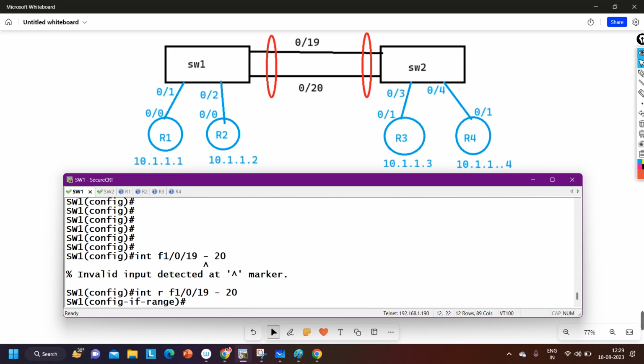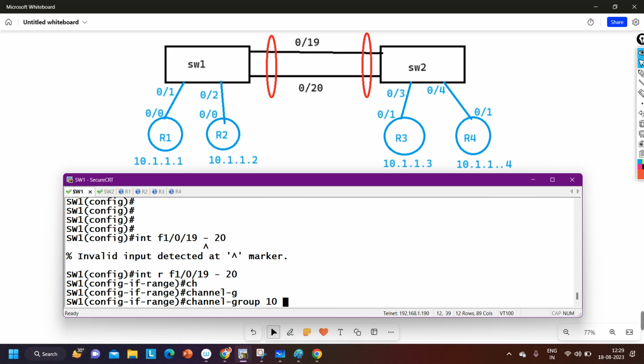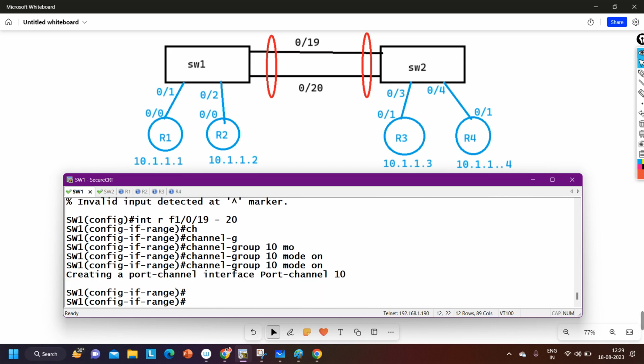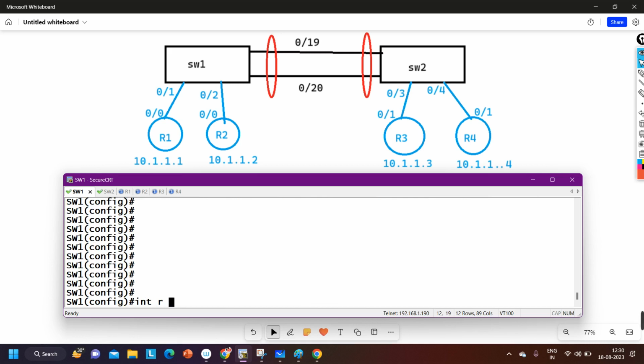Where range and channel group 10 and mode is on. Okay, and let me disable the interfaces. Interface range f1/0/3 to 18, and after that 19 and 20 I am using, so 21 to 24.